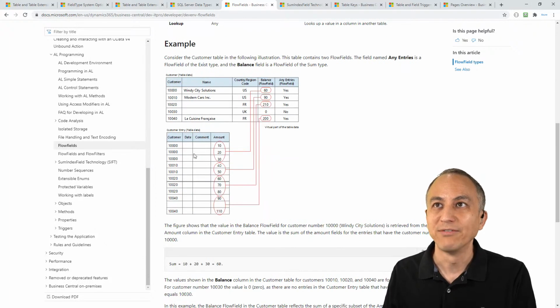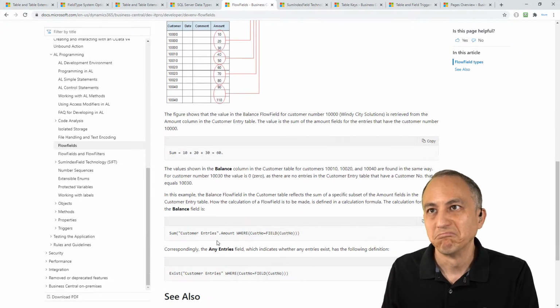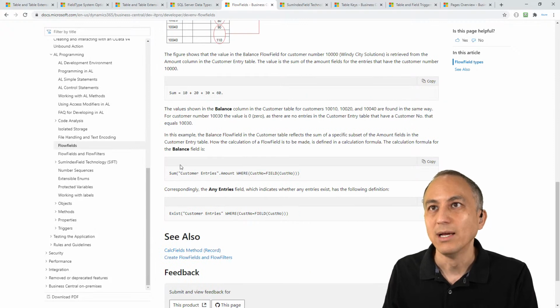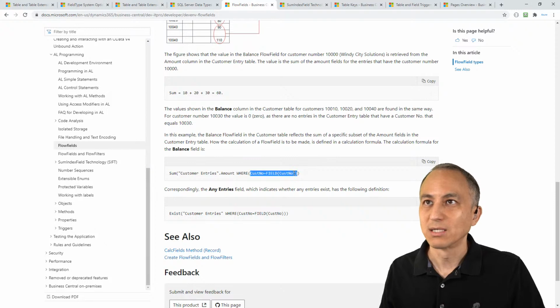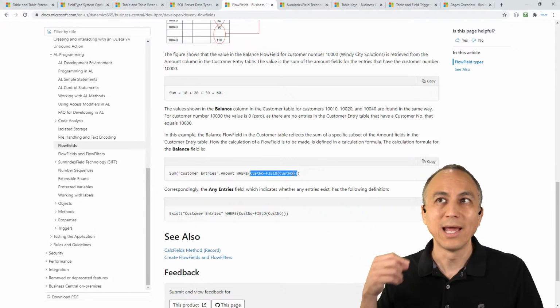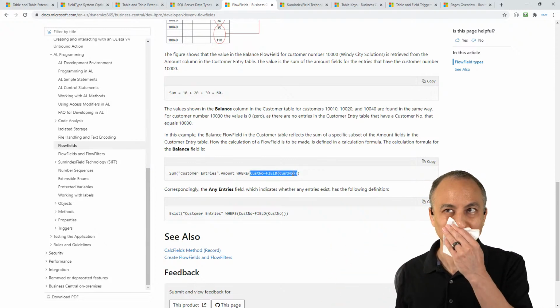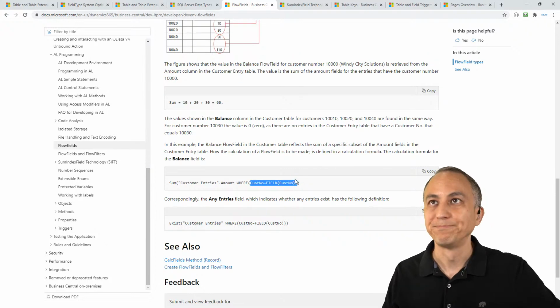So they have a diagram showing how those are summed, and it's pretty obvious. It seems like, okay, structuring those calculations probably requires some knowledge. So customer entries dot amount where customer number equals this value. So I want customer entries for just this customer, and I want you to sum them. So that's pretty cool.